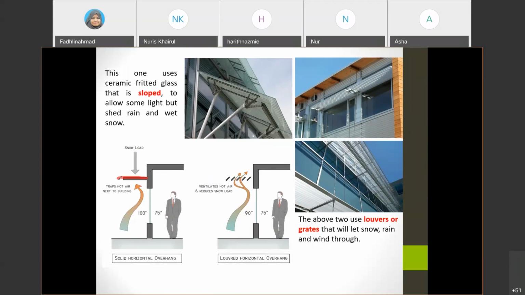The difference between the solid overhang and the ventilated hot air reduces snow load. Okay, this one is a solid horizontal overhang, and then this one is a louvered horizontal overhang. For instance, this one traps hot air next to the building, and also it needs to cater a lot of snow load. But if they are using this ventilated one, it can be more effective to cater the load of the snow. Okay.